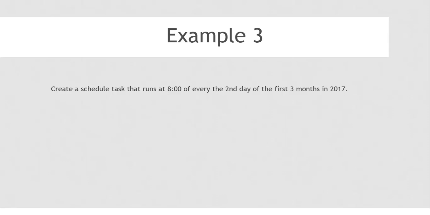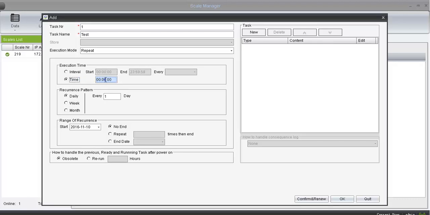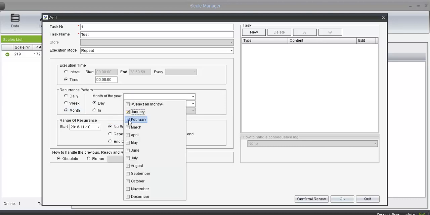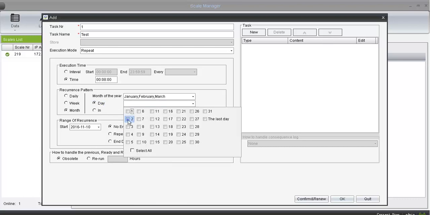Create a schedule task that runs at 8 o'clock of every the second day of the first 3 months in 2017. Firstly, set the execution time as 8 o'clock. Secondly, set the recurrence pattern as month. Click the list box of month of the year, and then select January, February and March. Click the day radio button, then click its drop list, to select the second day.